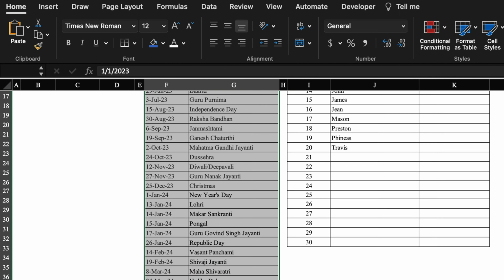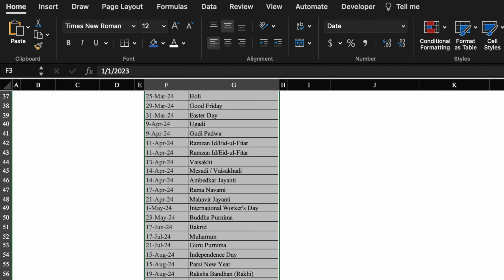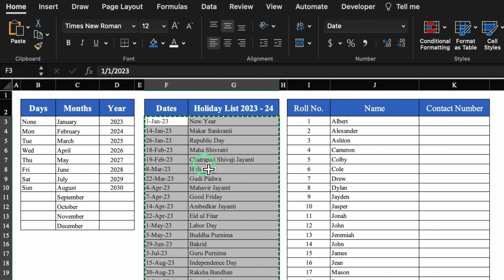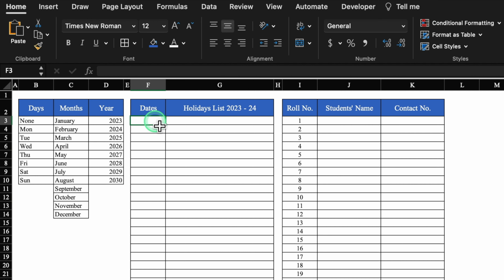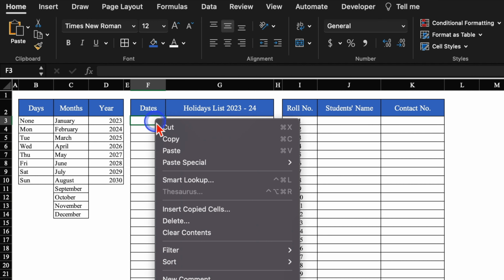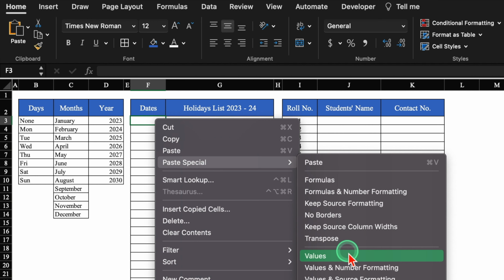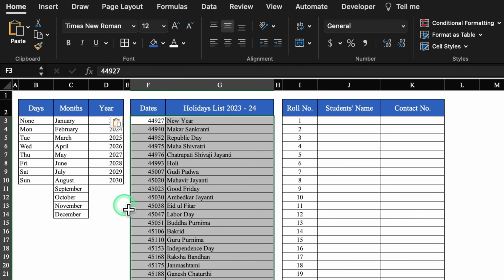I'll copy the holidays list, Ctrl-C or Command-C. In the holidays list, I have taken the holidays for 2023 as well as 2024. Now we will go to our new sheet and we'll paste over there. We'll click on the first date, we'll right click the mouse, paste special, values. The date format got changed.